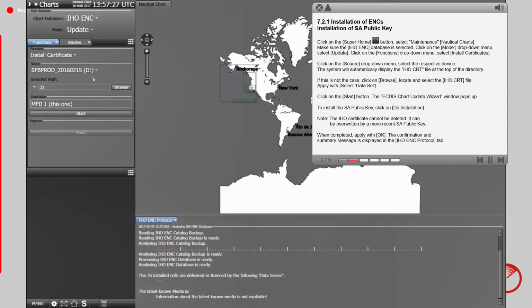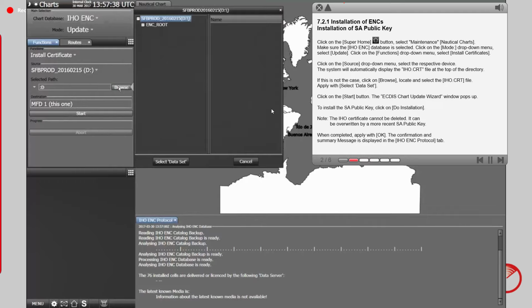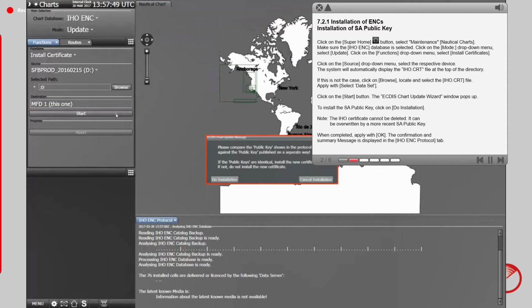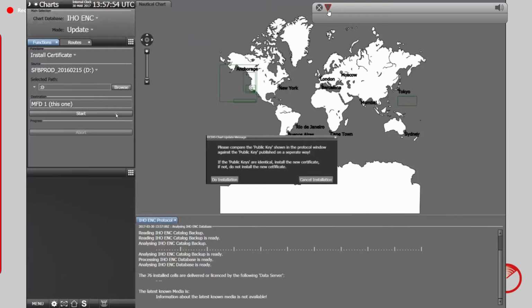The system will automatically display the IHO.CRT file at the top of the directory. If this is not the case, click on Browse and locate and select the IHO.CRT file. Apply with Select Dataset. Click on the Start button. The ECDIS Chart Update Wizard window pops up. To install the SA Public Key, click on Do Installation.